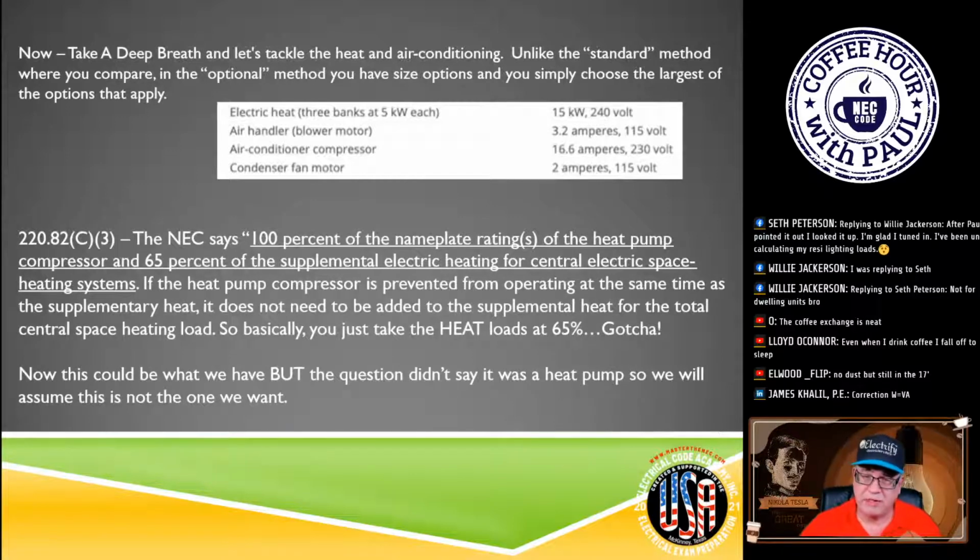The next one is C3, and that is 100% of the nameplate rating of the heat pump compressor and 65% of the supplemental electric heat for a central electric space heating system. Again, we told you that if the heat pump compressor is prevented from operating at the same time as the supplemental heat, it does not need to be added to the supplemental heat for the total central space heating load. So basically, you just take the heat load at 65%. Okay. But in our case, we're not dealing with the heat pump. We didn't say it was a heat pump. But in case you're dealing with a heat pump that has supplemental heat, so you know how to do it. Okay.